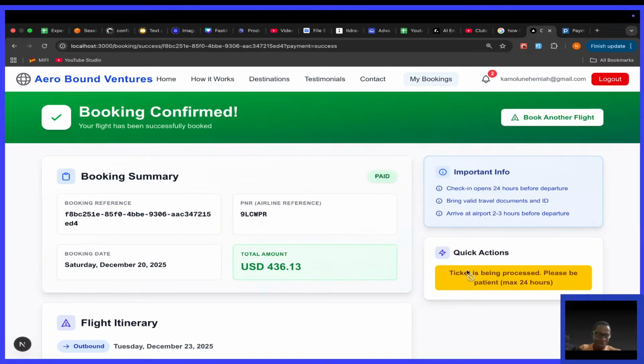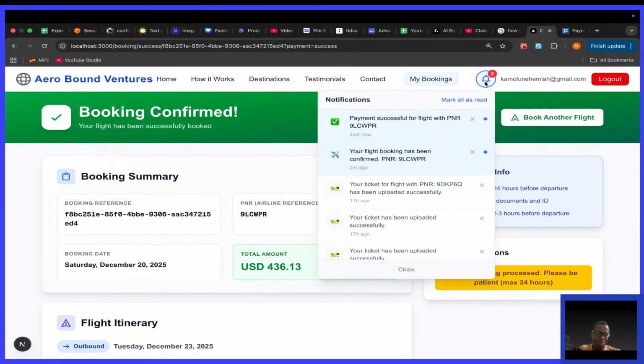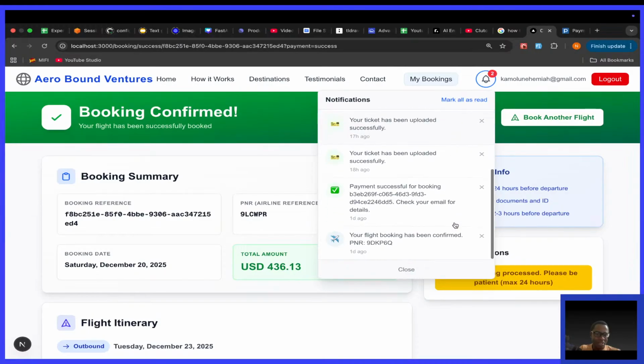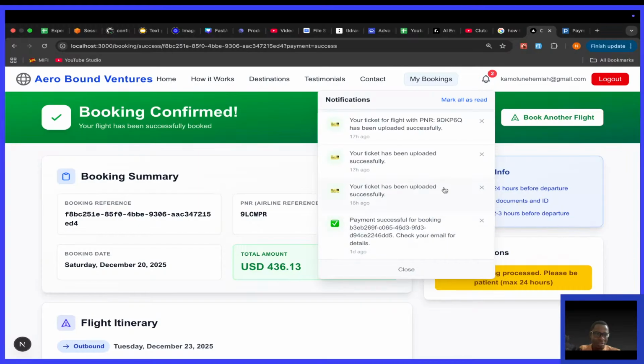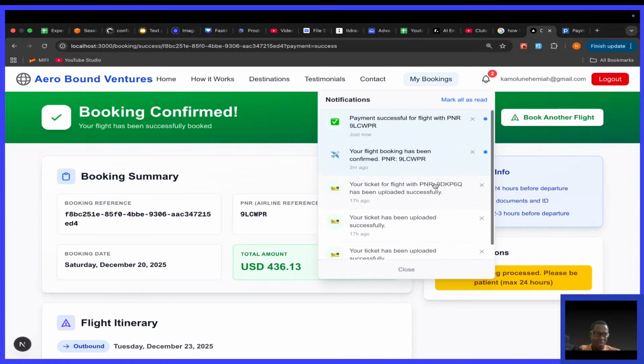So look at this. It says ticket is being processed. Please be patient, maximum 24 hours. We're going to upload the ticket. So when I come here, I want to see if deleting works. I think this one, which was created 1 day ago, I'll click on delete. So it works. It has been deleted. You see, it deletes this. It goes.